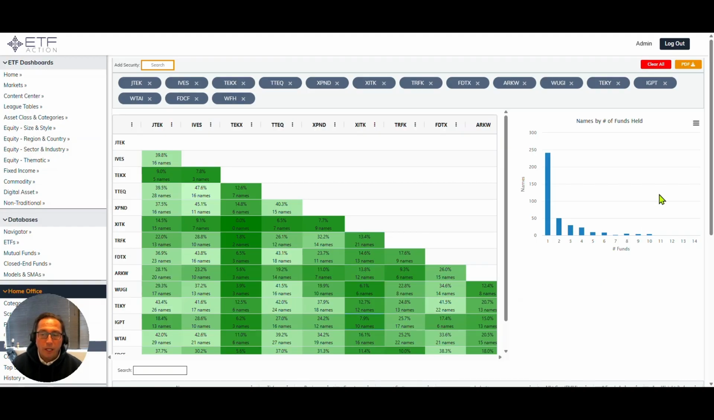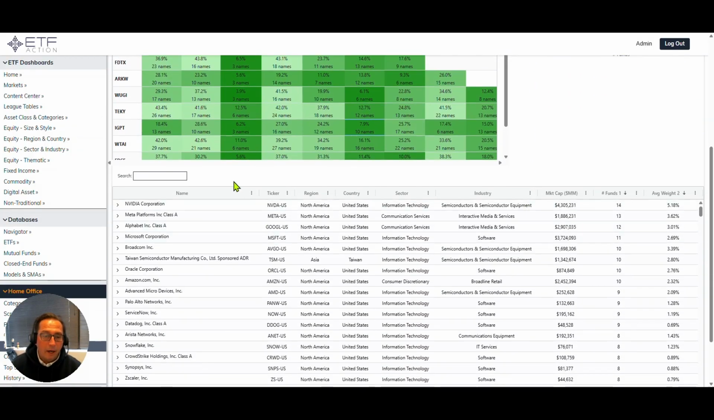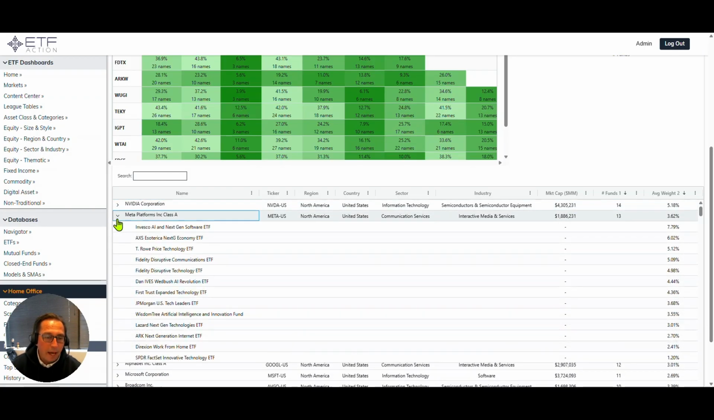What I would really point out is that chart over here to the right, just to show you how unique these are. There's only one company that's in 14 of the 15 products that we're looking at here, but there's 242 names that are held in only one of the 15. So that really shows you how diverse and unique this area of the market is. And then you can come down and actually see all those names. So not surprisingly, there's NVIDIA or Meta, whatever it may be.